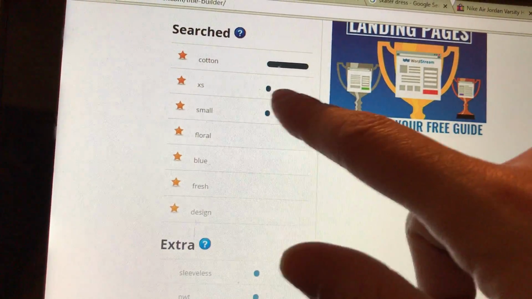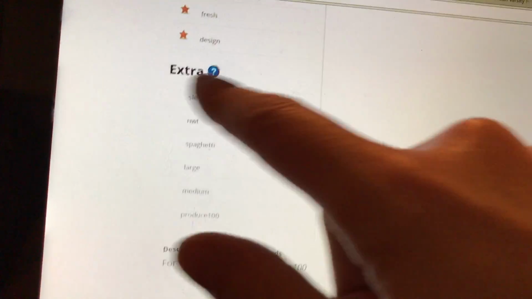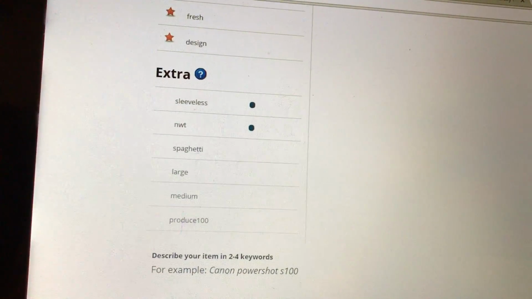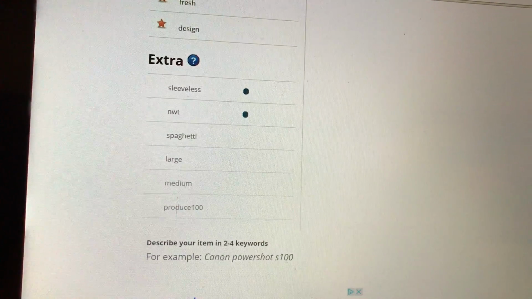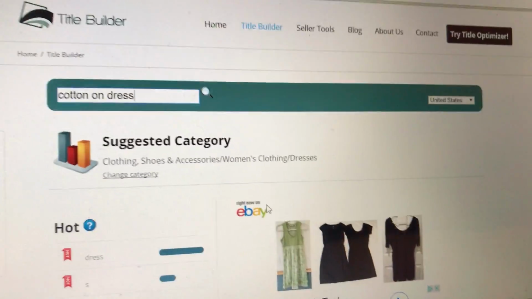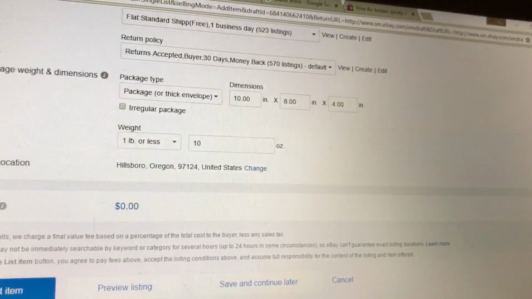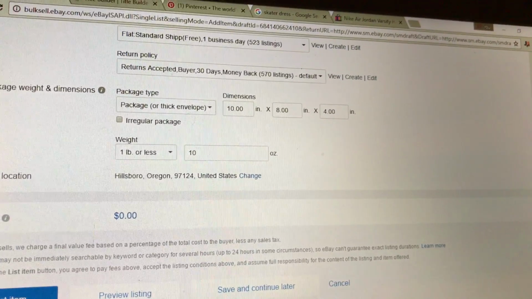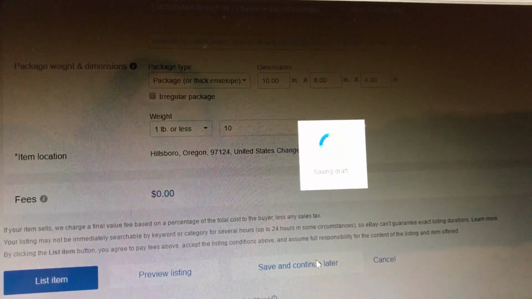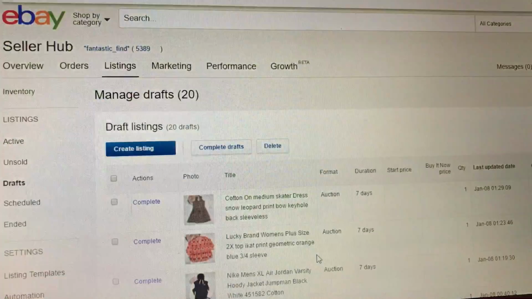Fresh design, extras. Okay, look, we got that one. We got the sleeveless, and then we'll put the size. Some of those don't fit what we have, but that's okay. So yeah, I'm happy with our title. Let's go ahead and move to the next title here. Save and continue later.